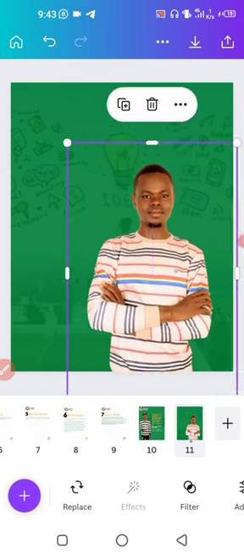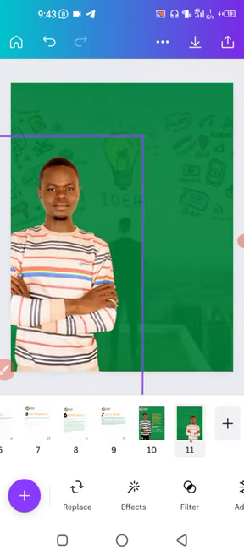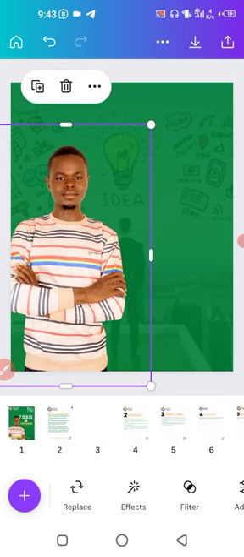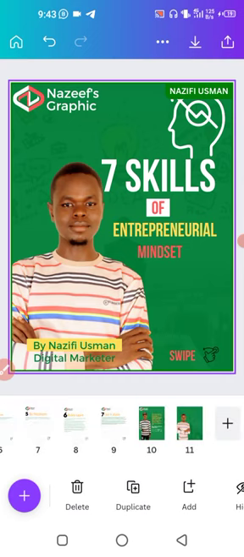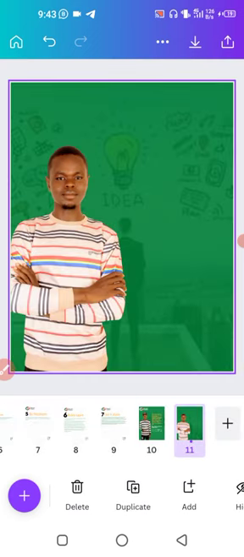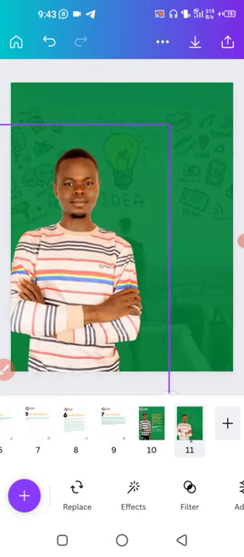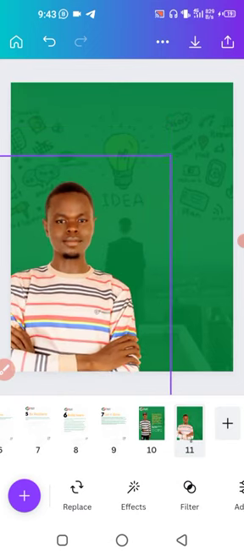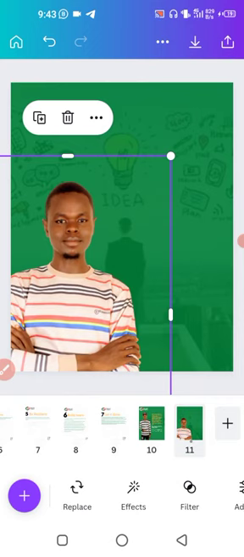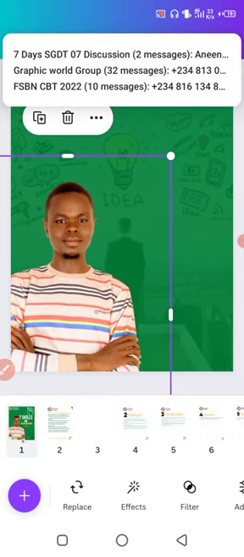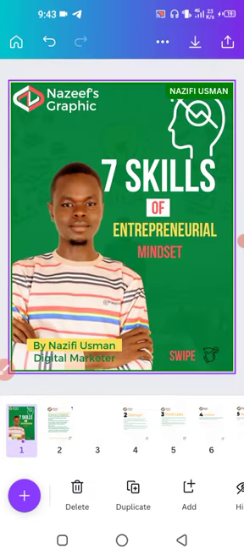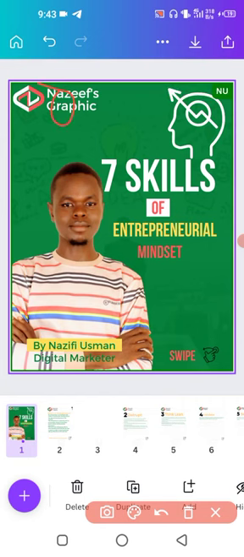Okay, so you can make use of your hand to adjust it properly. Let me look at the reference material. Okay, so let me increase its size like this. I think it is positioned somewhere around here. The next thing that I'm going to do now is import this particular logo here. This is the Zips Graphic logo that you are seeing now. Okay, so it's just very simple.